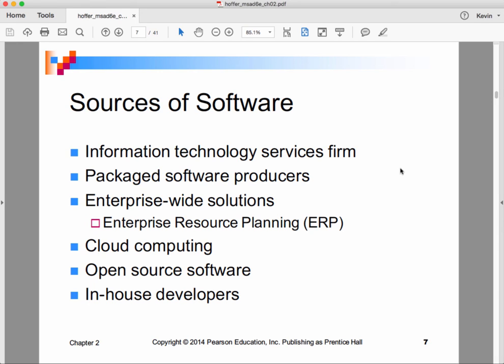Okay, so let's talk about the sources of software. And not all the services that go with them. So, I guess information technology services firms could provide software and a bunch of other services that complement them. Packaged software producers tend to produce application software of various kinds. And sometimes they will also do some customization or tailoring of it for a particular customer.